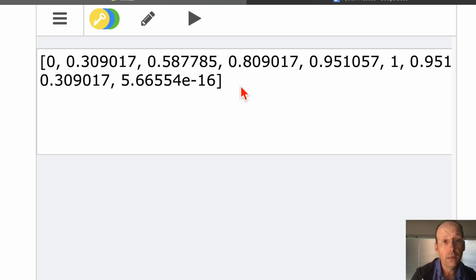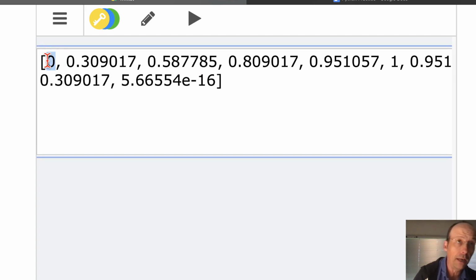So I did it. And you'll notice that my boundary conditions are met. My first value is 0, and my last one is 0. Yes, 5.66 times 10 to the negative 16th is 0.